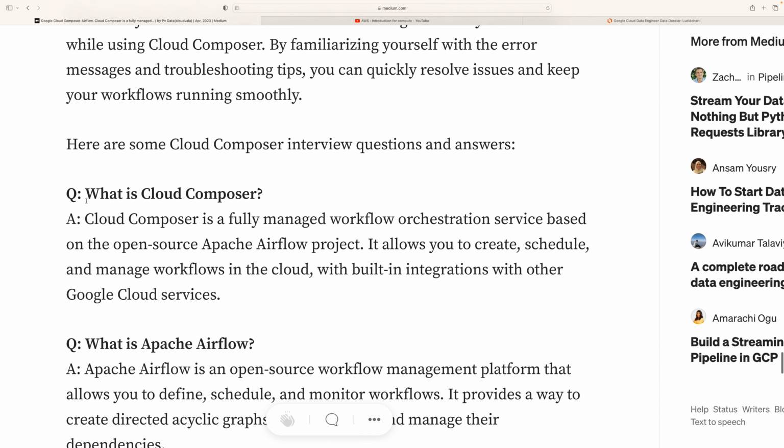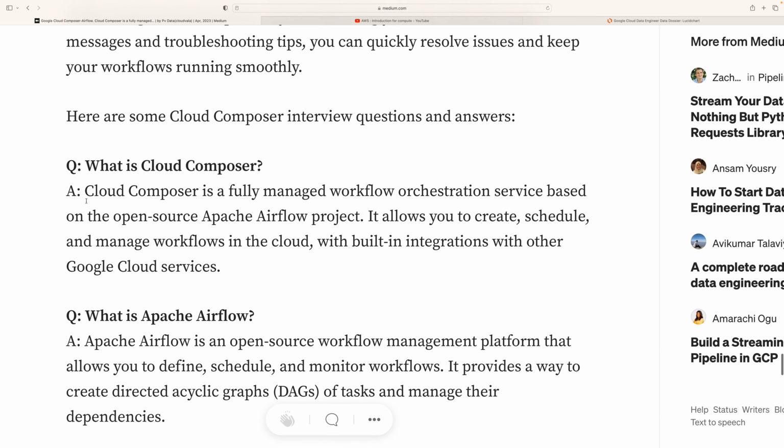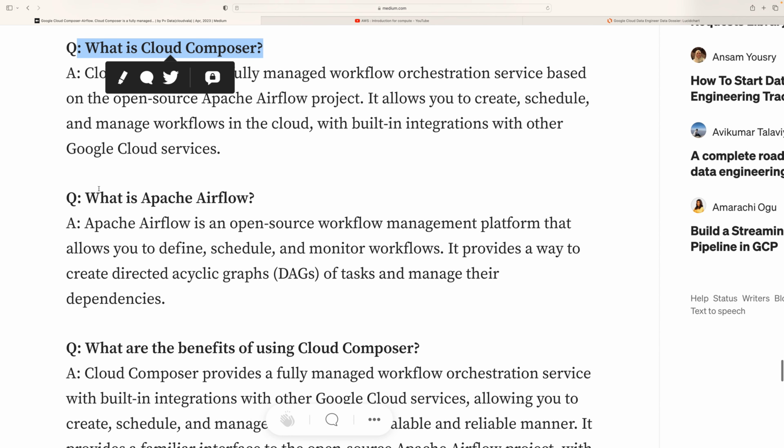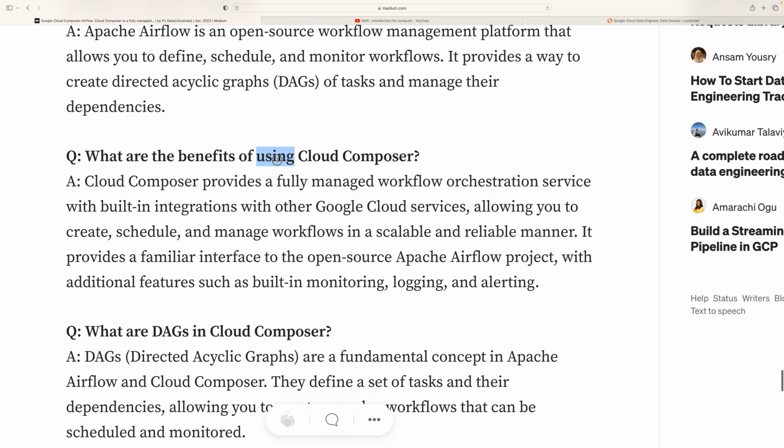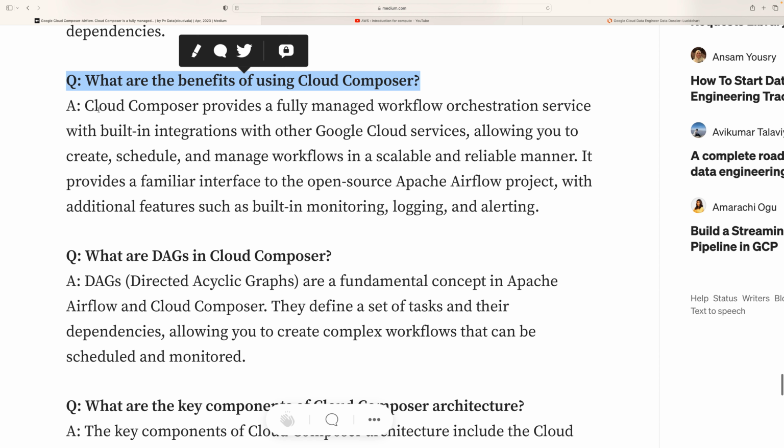Now the few important interview questions which I'm going to talk about. What is Cloud Composer? I think this one, based on our previous discussion, you can reply. What is Apache Airflow? This one also you can reply. What is the benefit of using Cloud Composer? Let's talk about this one.